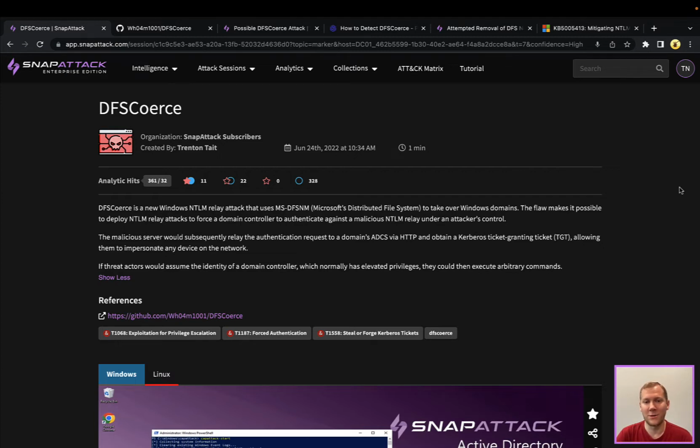And in reality, it should. They fall under the same family of attacks. This is an NTLM relay attack. As the name implies, DFSCoerce is targeting Microsoft's Distributed File System. And at the heart, they're doing something very similar.